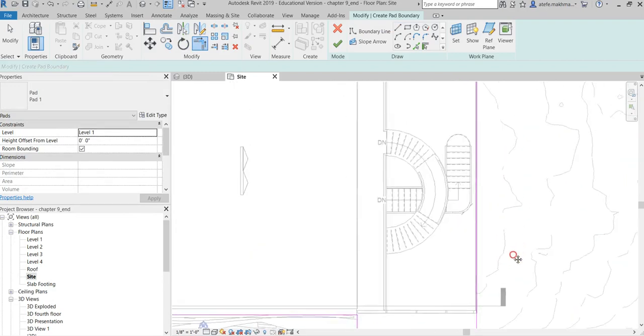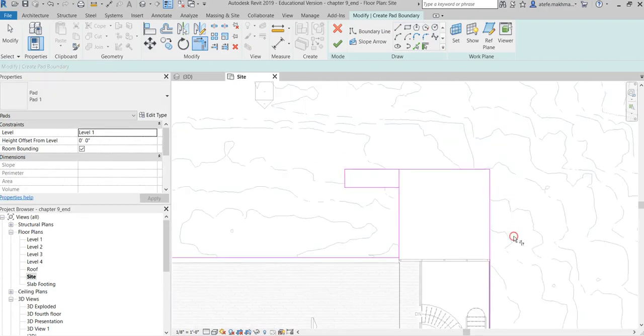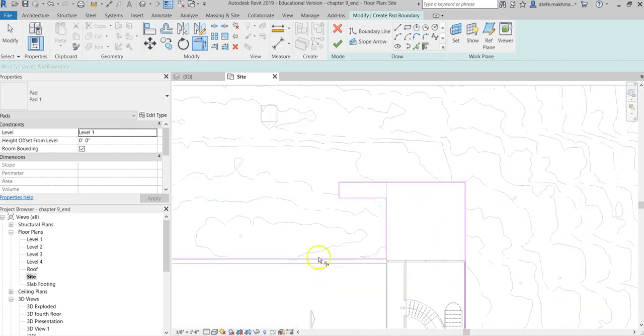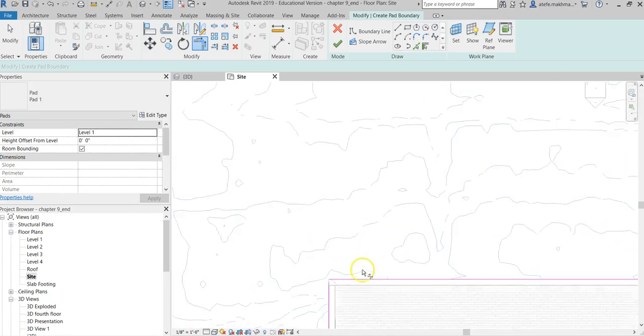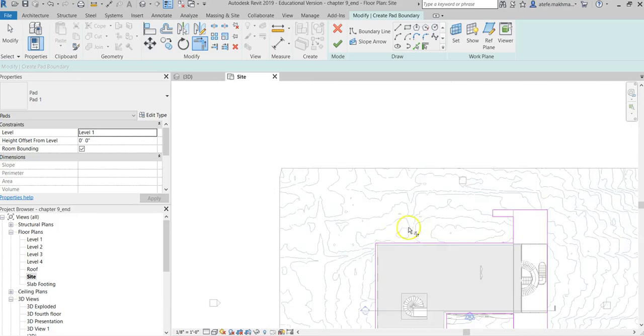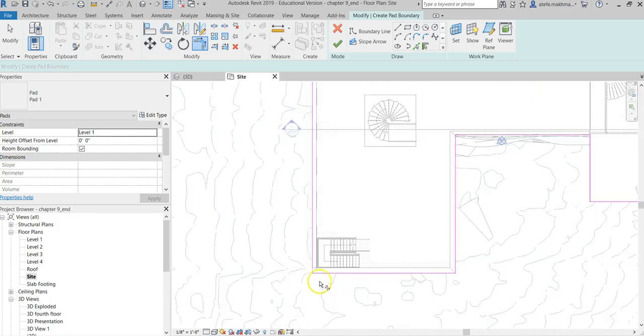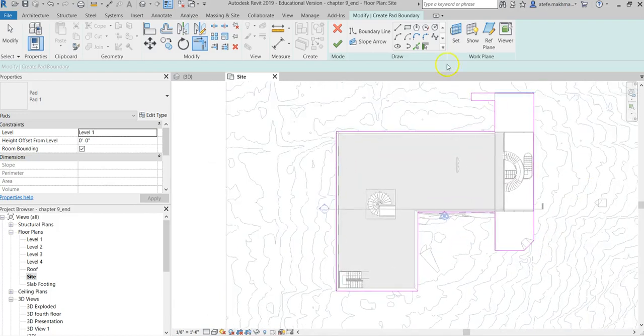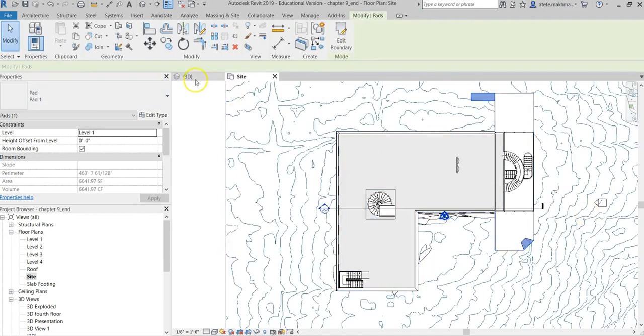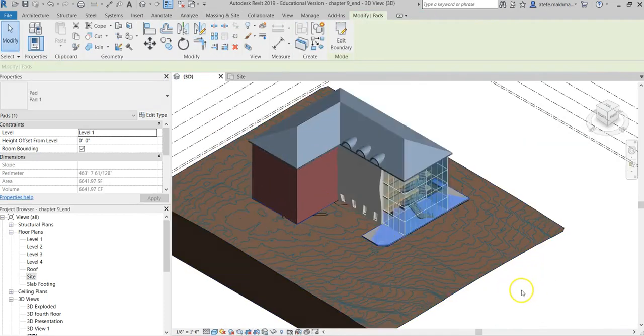So let's see. You need to make sure this is closed, so I need to delete that part. This corner is not connected. After you check all corners and make sure everything is connected, then you are going to say finish edit mode. Let's go back to 3D.